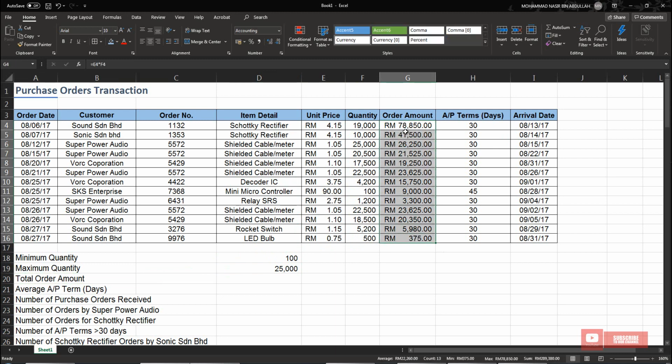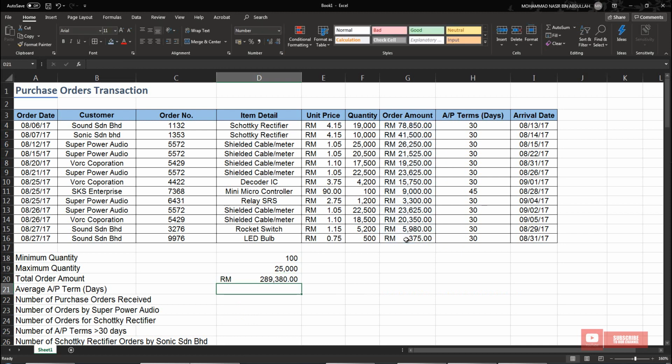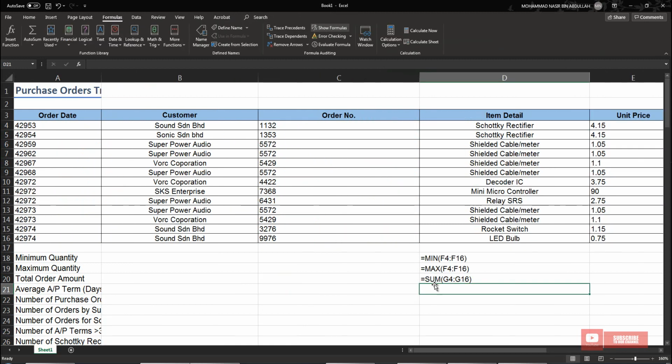Next, if I want to find the total amount is this one. So if you want to find the total amount, we're going to use the sum function. So bracket and select the range of total order amount and close the bracket. Then we will get the total order amount, right? So if you want to find the total, then we can use the sum function. If you want to find the maximum value, we just use the max function. Minimum value, min function, right?